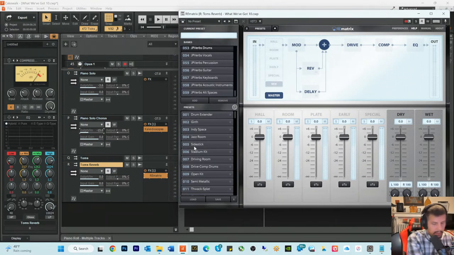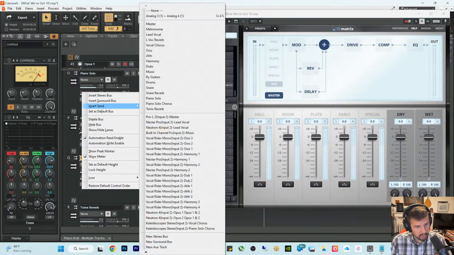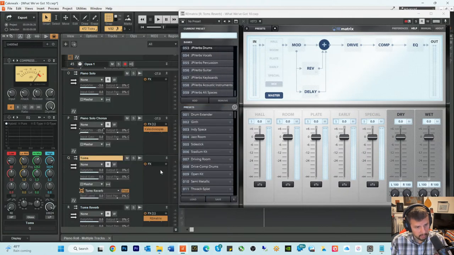Now these impulse waves take a massively fast computer to use them. My quad core, I couldn't even use them at all. With this 12 core, which has 24 threads, it's like 24 computers in one computer, I can use as many as I want, okay? And so we're going to put a send to these toms and send that to the toms reverb.